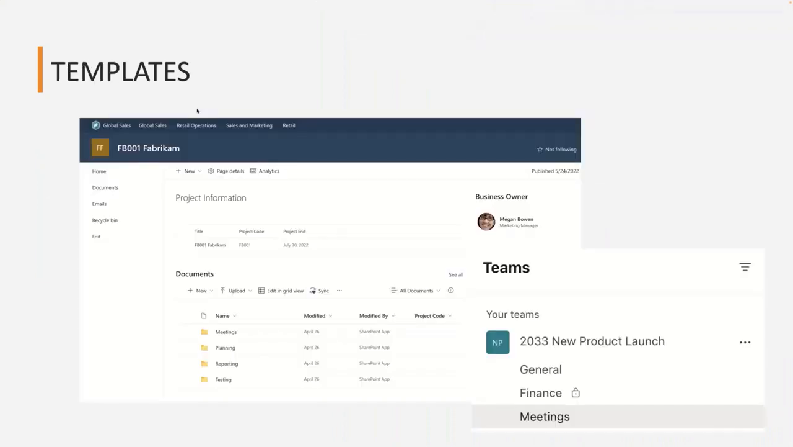So today we're talking about templates. We're talking about templates to create different workspace types in Office 365. That might be SharePoint sites, that might be groups, that might be Microsoft Teams, and other associated technologies.